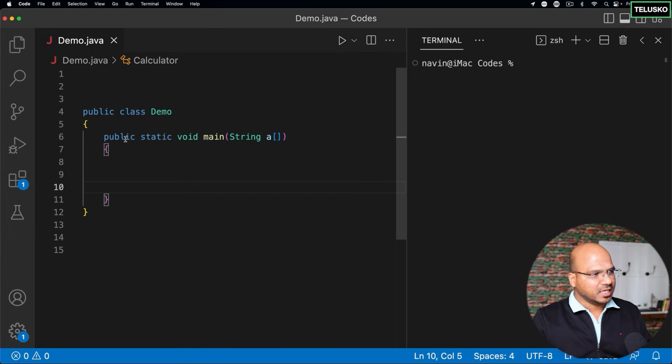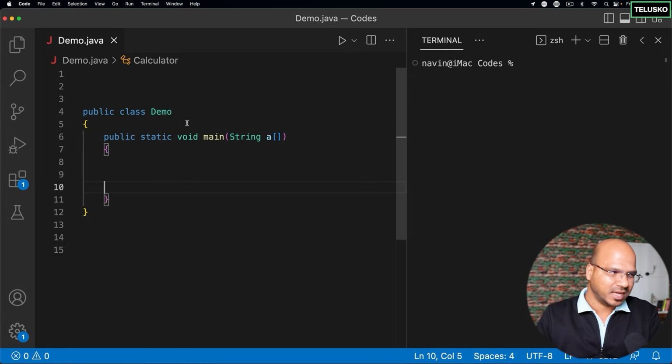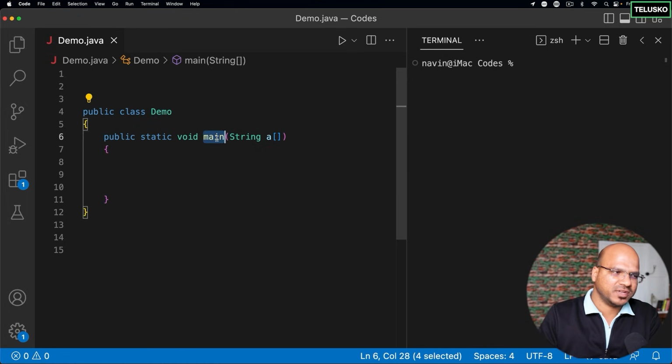Now, if you can see, even if you have one class here, which is Demo, by default we have one method, which is main. Main is a method which is the start of execution. It defines, hey, this is where we have to start the execution. So by default, we are anyway using a method, right?